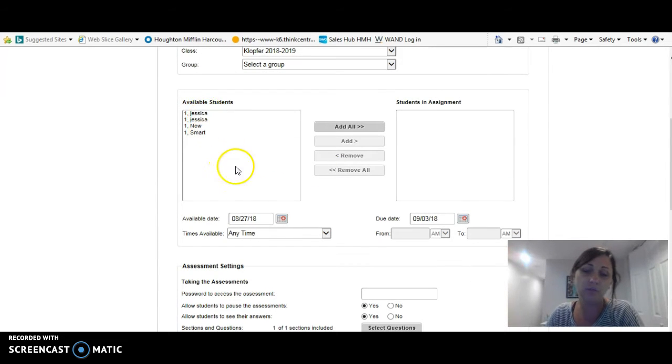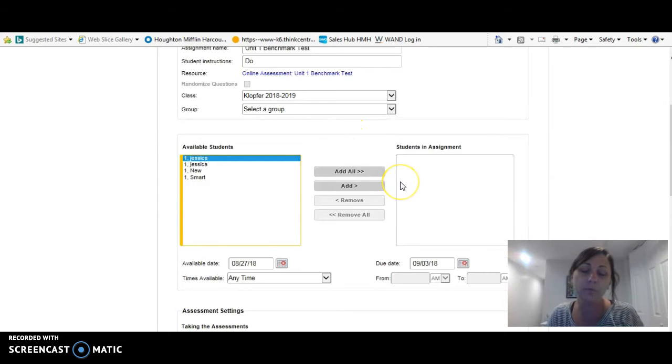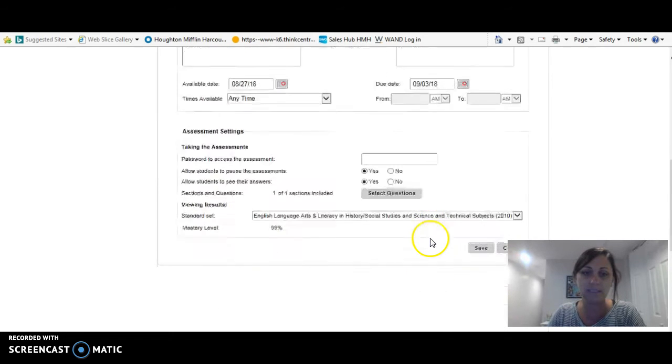Another way to individually select students is just to pick the kids that you do want to assign. So you can add all. For this example, the benchmark test, I would most likely want to give that to my entire class. So for that one, I would say add all. But there could be some that you just want to give to individual kids, and then you can just decide to add to those students.